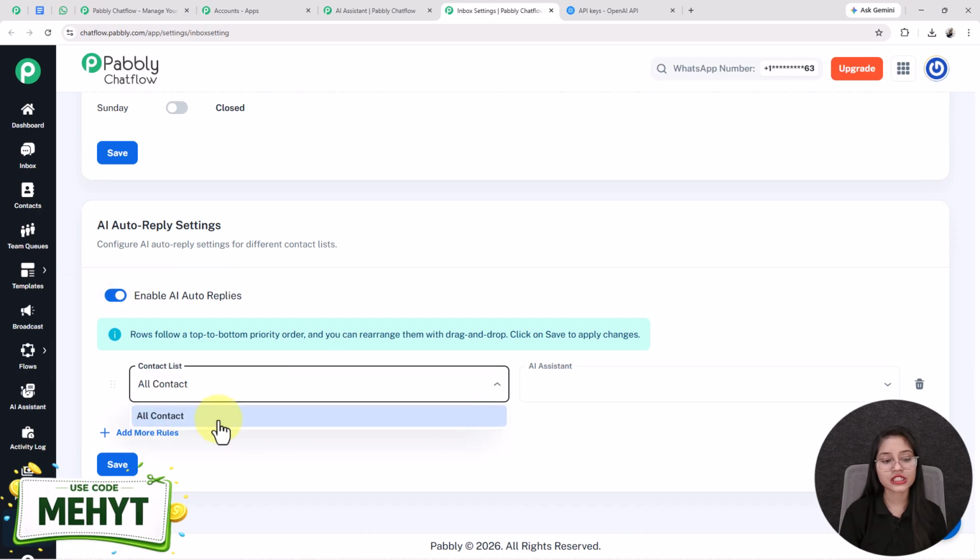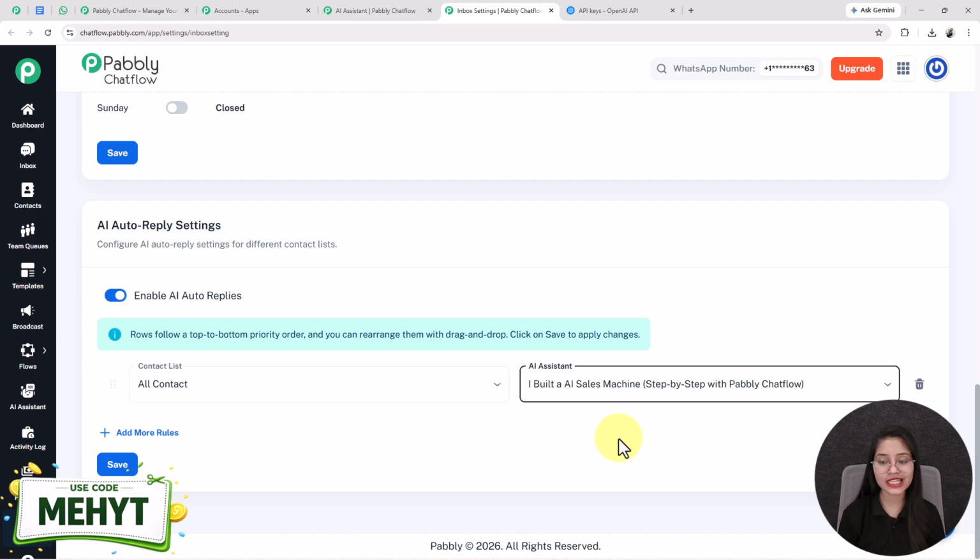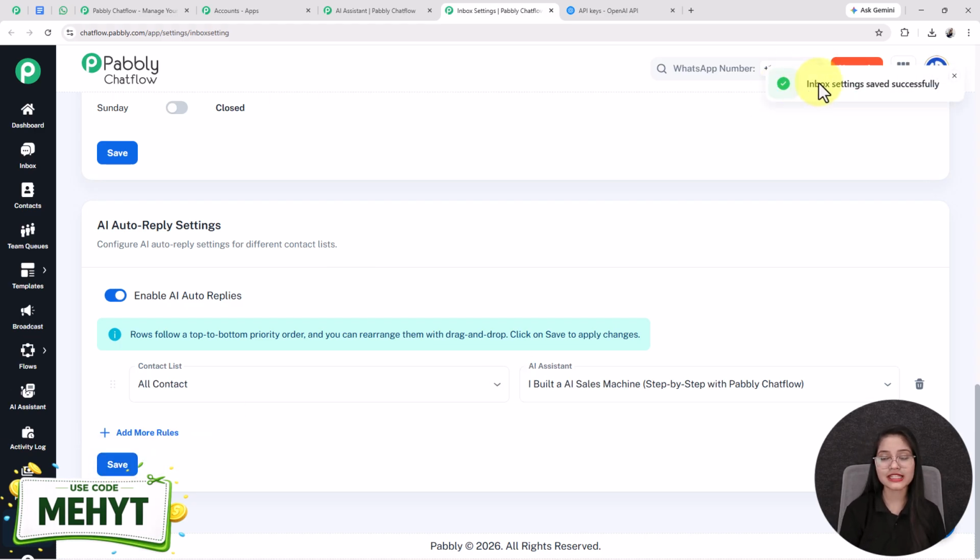After that, select the contact list from here. On whom you have to set your AI assistant, I am selecting all contacts, and select the AI assistant from this drop down, that I have selected as "I built an AI sales machine step by step with Pabbly Chatflow." This is the same AI assistant that we have designed recently. After that, you have to click on the save button and see it says that inbox settings saved successfully.